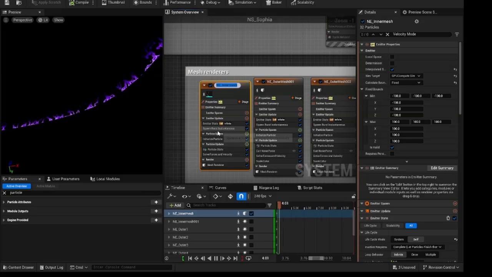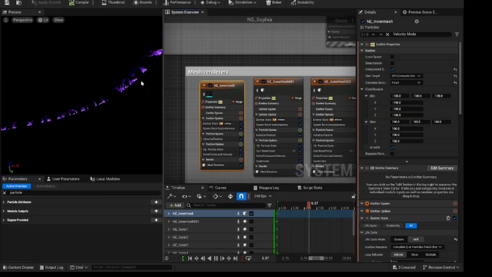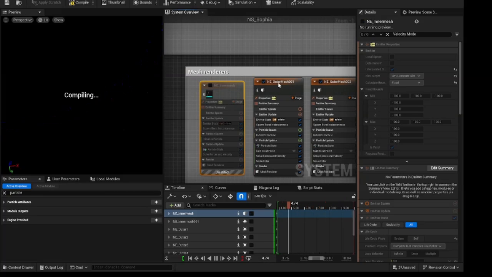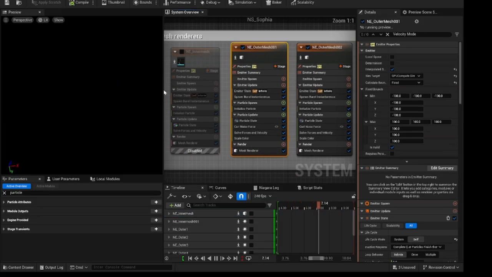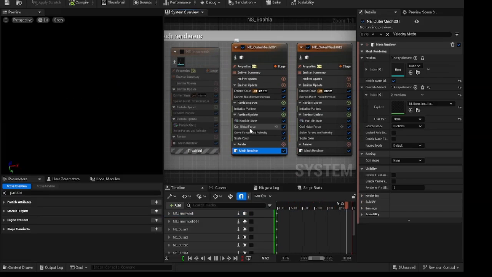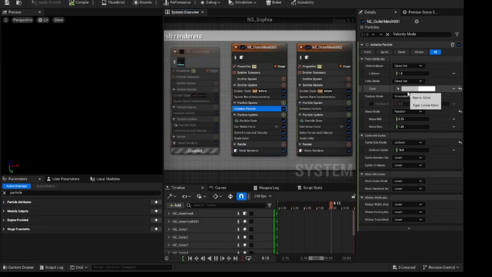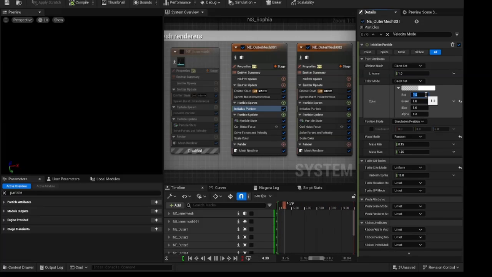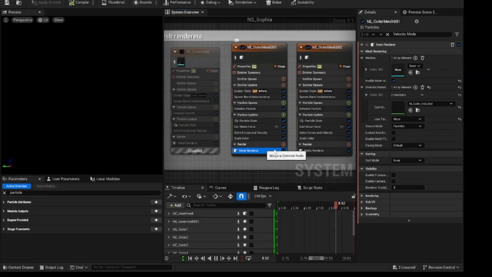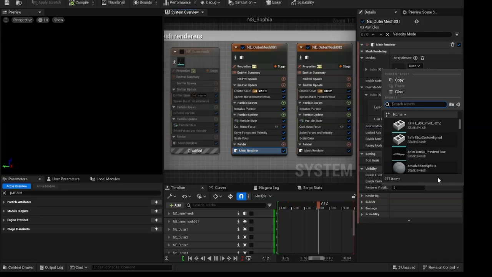And I had that pretty dark just because it can be too much. Now let's look at outer mesh, which you can barely see here. Let's jack this up. There's no mesh applied to it.